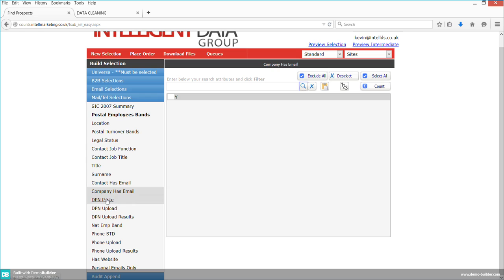We've now got also the DPN paste. The DPN is our unique reference number for the mail and telephone database. So if there's less than 500 records or 500 DPNs, you can paste them in here. If there's more than 500, you have to upload them. And what that allows you to do is use records that have our unique reference number as an inclusion or an exclusion, depending on what you want to do.